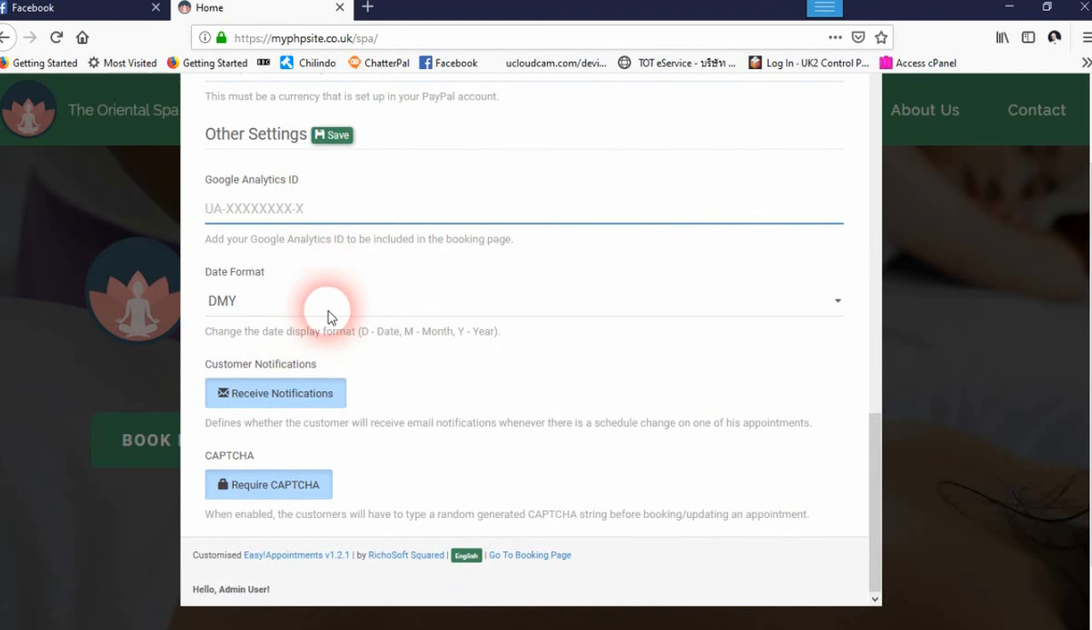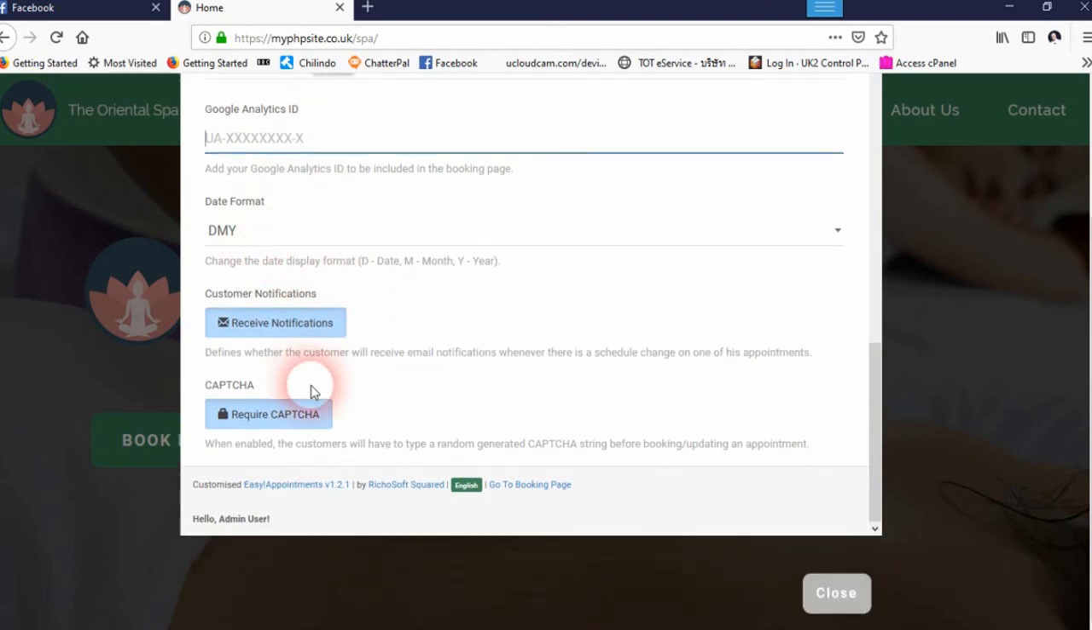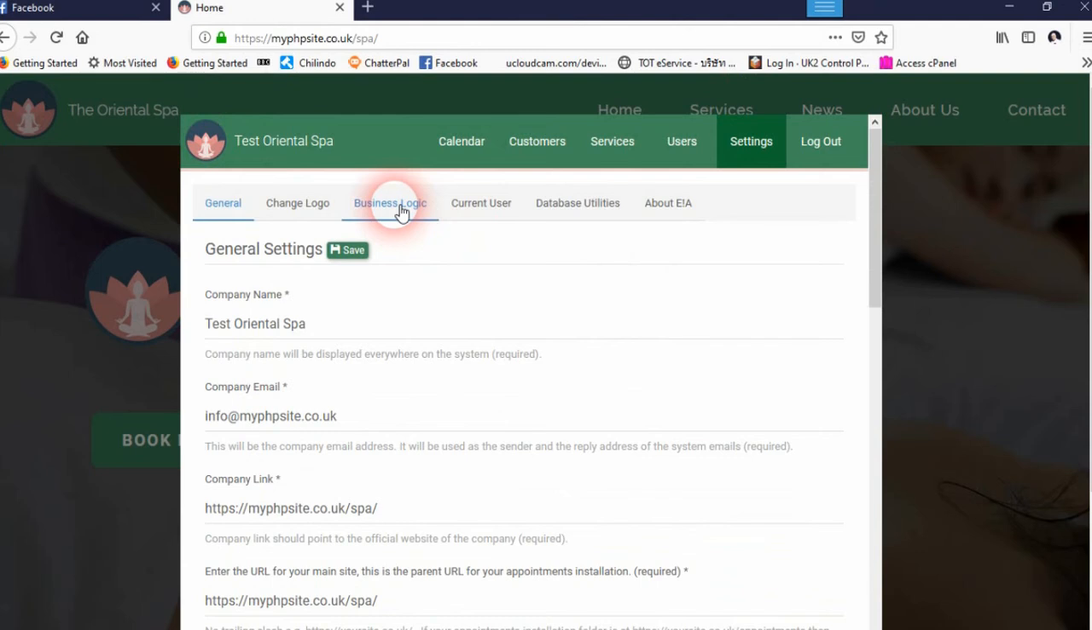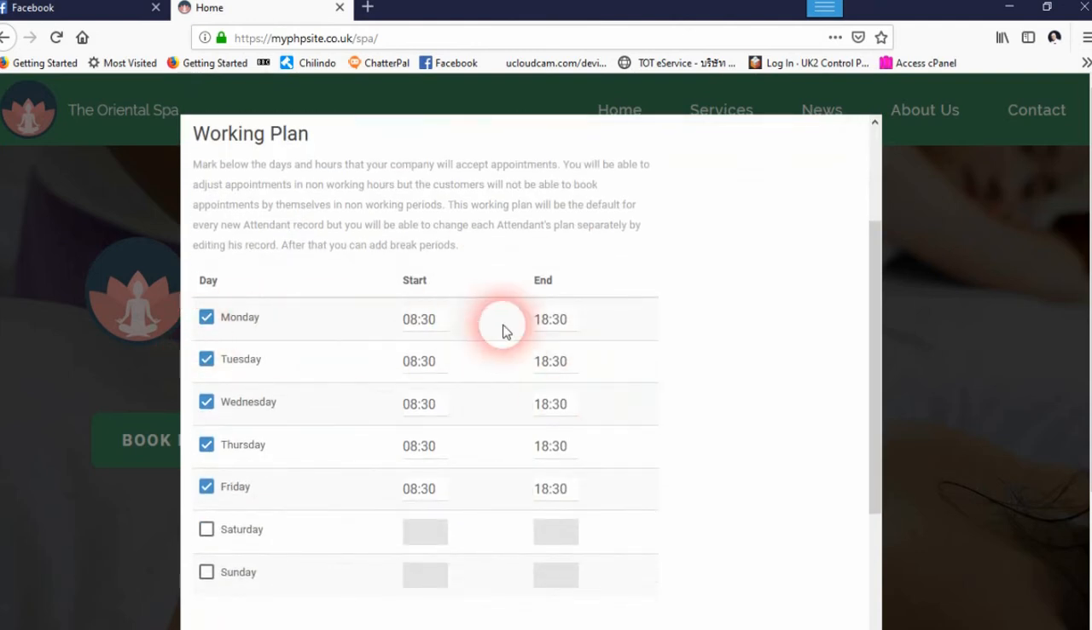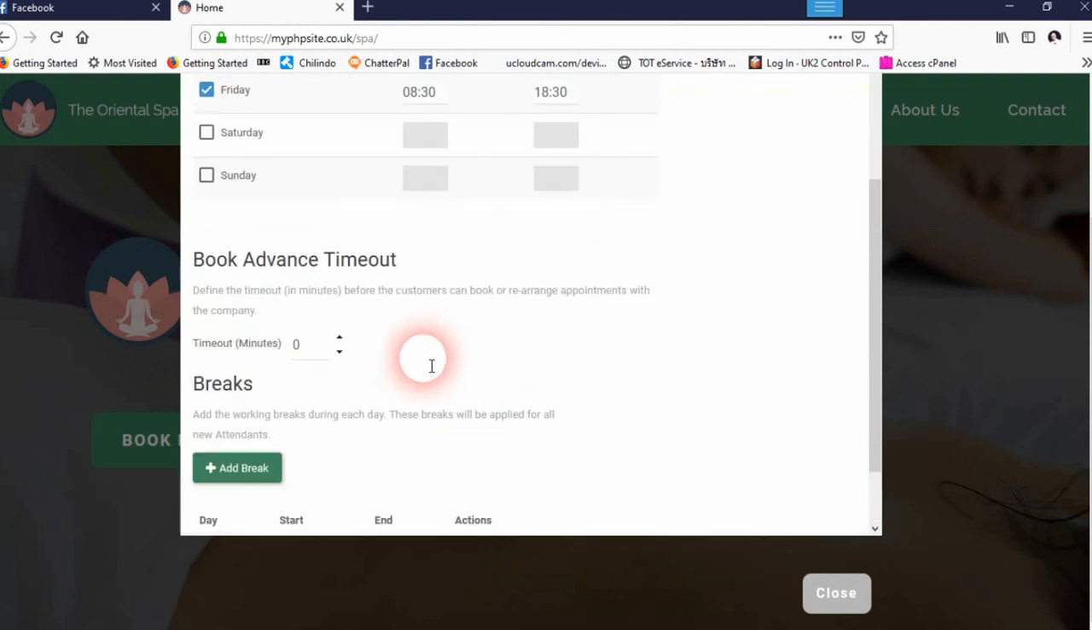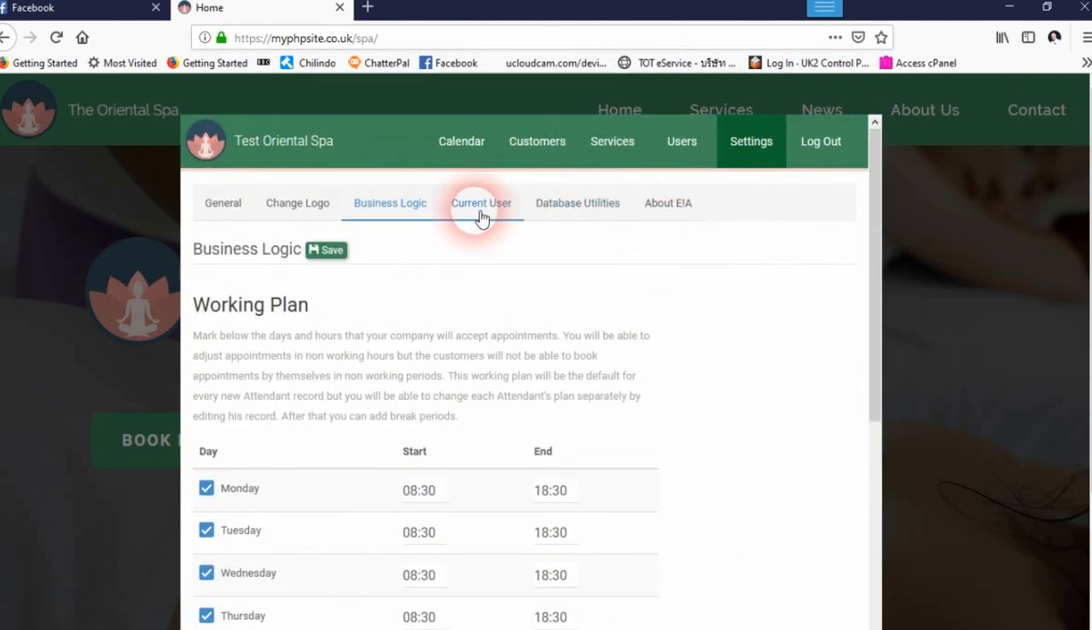Then if you want to add your Google Analytics ID, the date format, whether you want customer notifications. If that's on, then customers will be notified of the scheduled change of one of those appointments, if you want to require captcha or not. Okay, and then in addition to that, you've got your business logic. As I said, you just need to put the start and end days in. Don't put any breaks in, because then you won't be able to book the half days and full days.